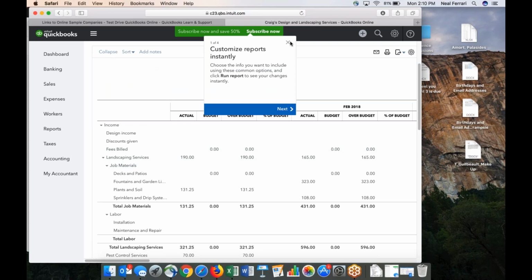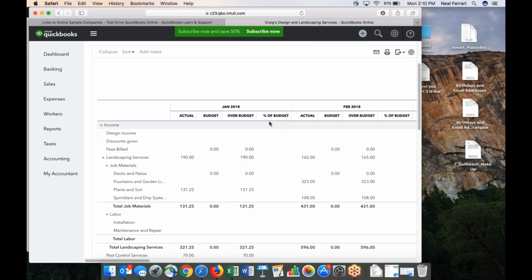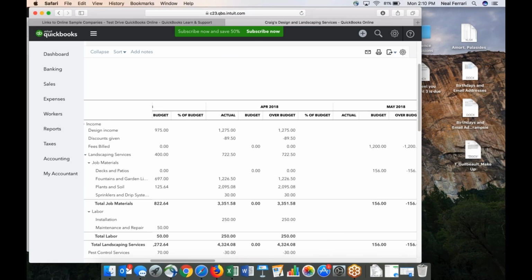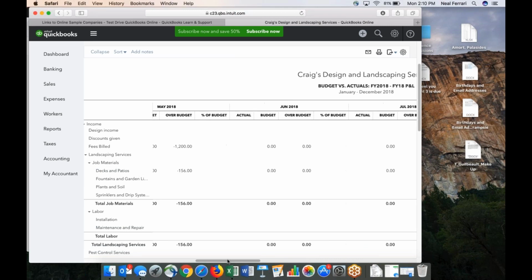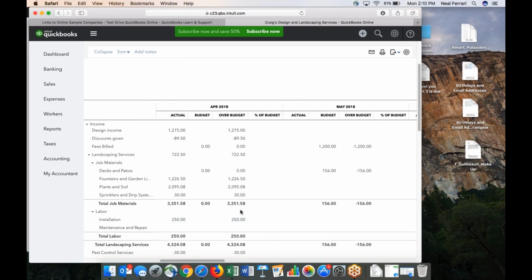Okay, we don't need to customize. So this shows you month by month. It shows you each month of the budget. You can see, hang on here. Okay, you can see for the month of May, those are the 3 numbers that I just put in there.